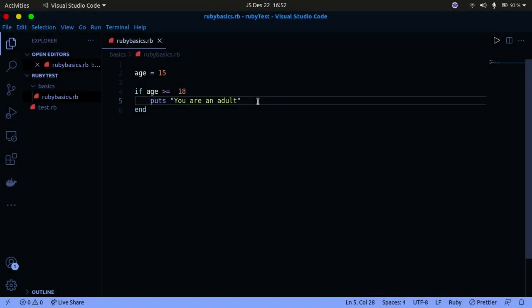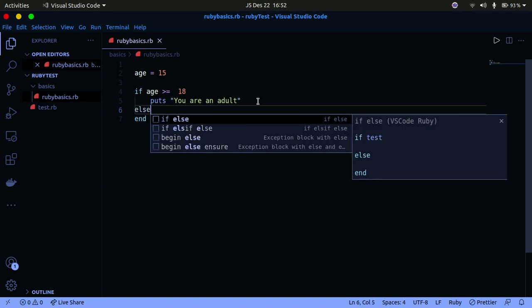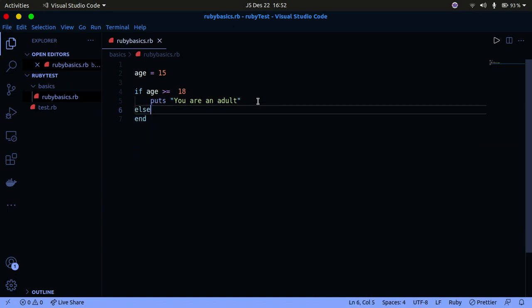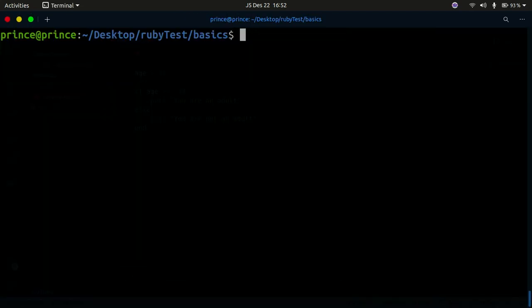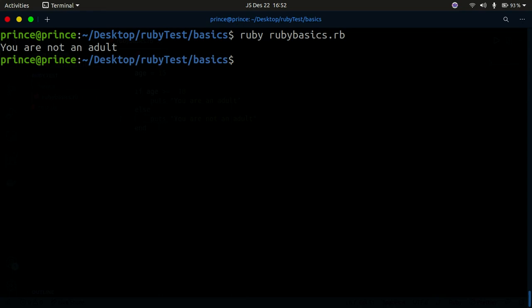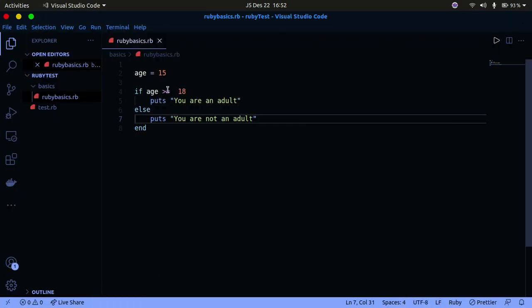So now that you have seen the if statement, let's go to the else portion. You can say else, and then puts, you are not an adult, just like this. Now that we have this, we can go ahead and run the code. Let me go to the terminal, clear it, and run this code one more time, and you can see you are not an adult because your age is not greater than or equal to 18. Great. So that's how you can do if and else.